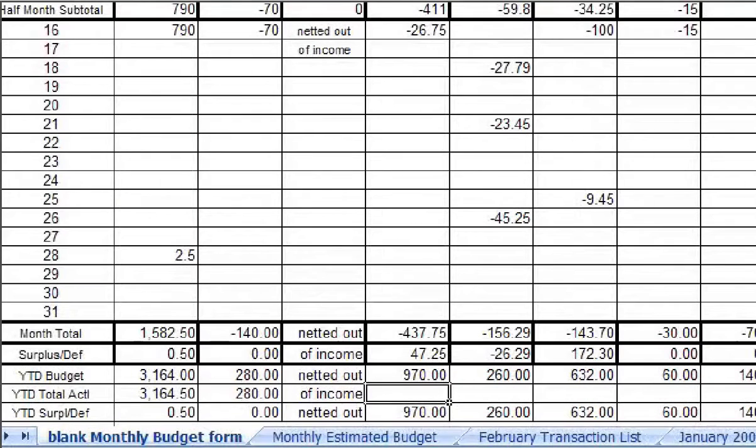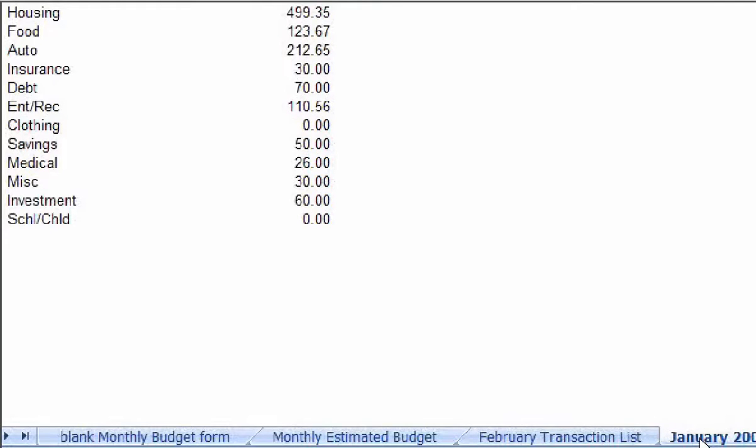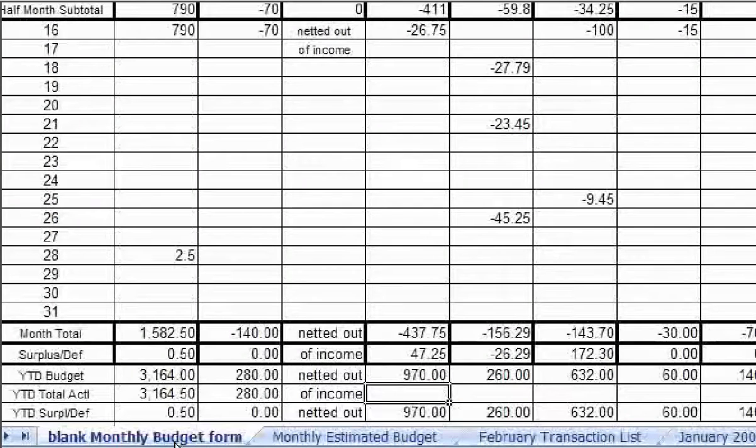The tax column is again netted out of income. And the number on the January totals for housing is $499.35. The formula on the blank form will be equals $499.35 minus the month total box. Hit enter and see $937.10 in the box.